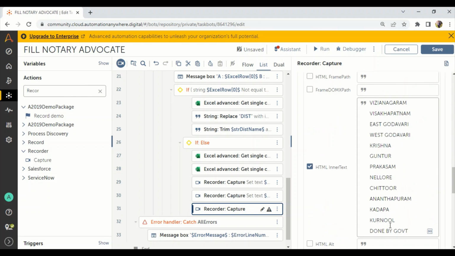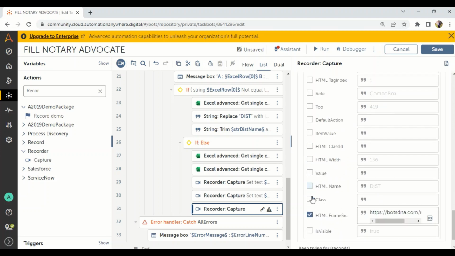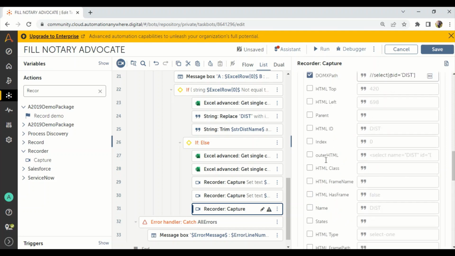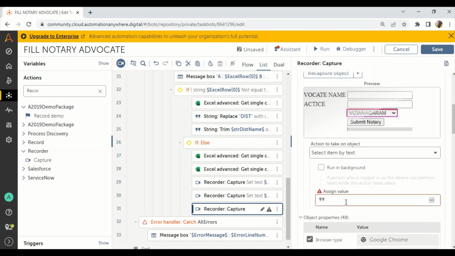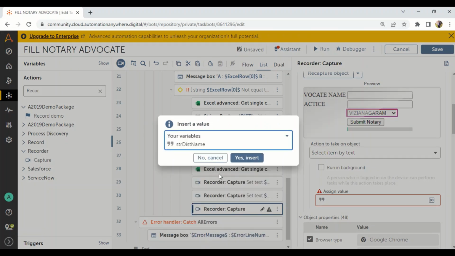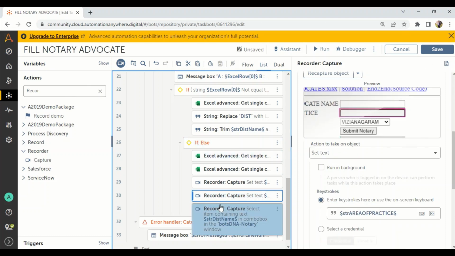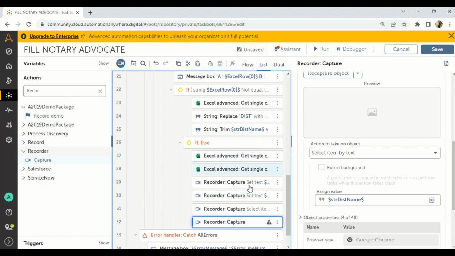See, these are all the data. So the data is properly coming, so there is no issue. The inner text also you can remove, and the path also you can remove. Just unselect everything, and come here and give the value as insert value of district name. Fine. Once everything is completed, again you have to take a capture action to submit.